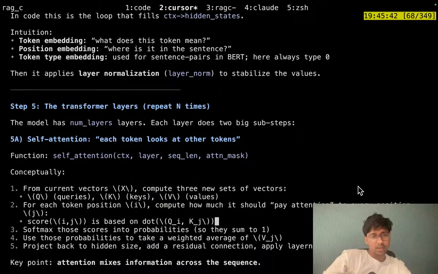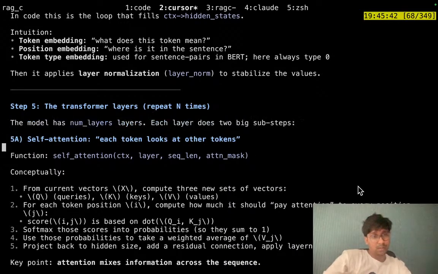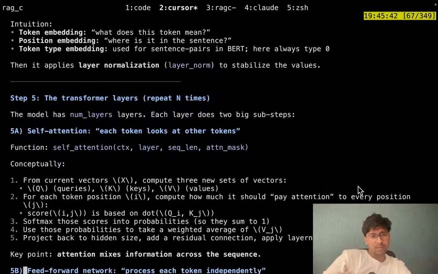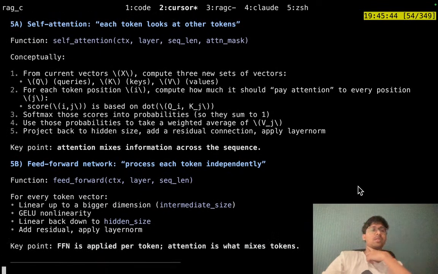Step 5, transformer layers, repeat n times. The model has num layers. Each layer does 2 big substeps. Self attention: each token looks at other tokens. From current vectors, compute 3 new sets of vectors. For each token position i, compute how much it should pay attention to every position. Softmax those scores into probabilities, so they sum to 1. Use these probabilities to take a weighted average, then project back to hidden size, add a residual connection, and apply layer norm.